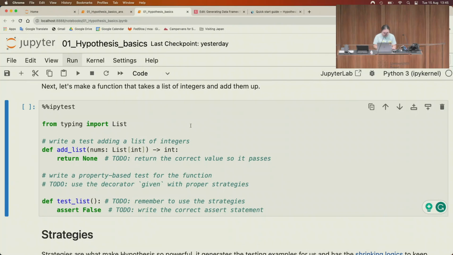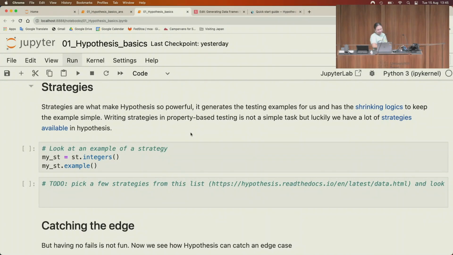Okay, so again, we mentioned a little bit about the shrinking logic. The shrinking logic, very simply explained, is that hypothesis is not just randomly giving you whatever, for example a random text or a random integer. It actually has some shrinking logic to give you an example that is not huge, that's small enough, but also tries to find edge cases as well. So that's some logic behind. That's what makes a strategy different from just random.